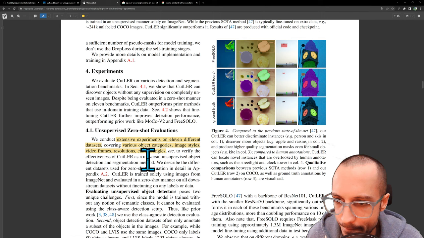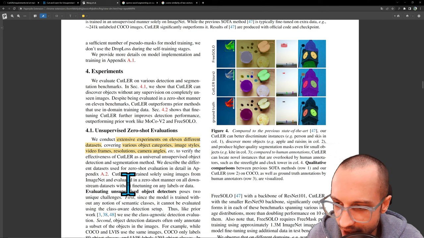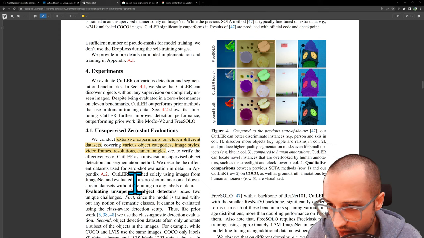We describe the different data sets used for zero-shot evaluation in Appendix A2. CutLER is trained solely on images from ImageNet and evaluated in a zero-shot manner on all downstream data sets.